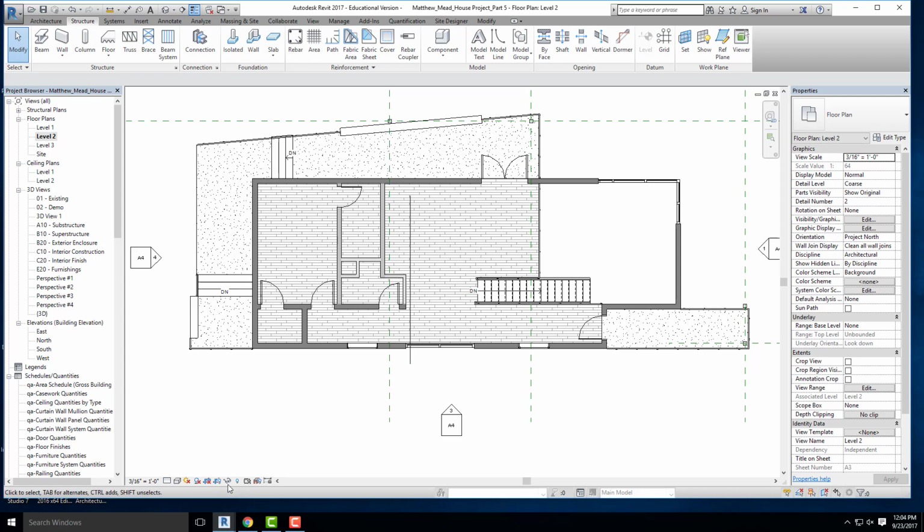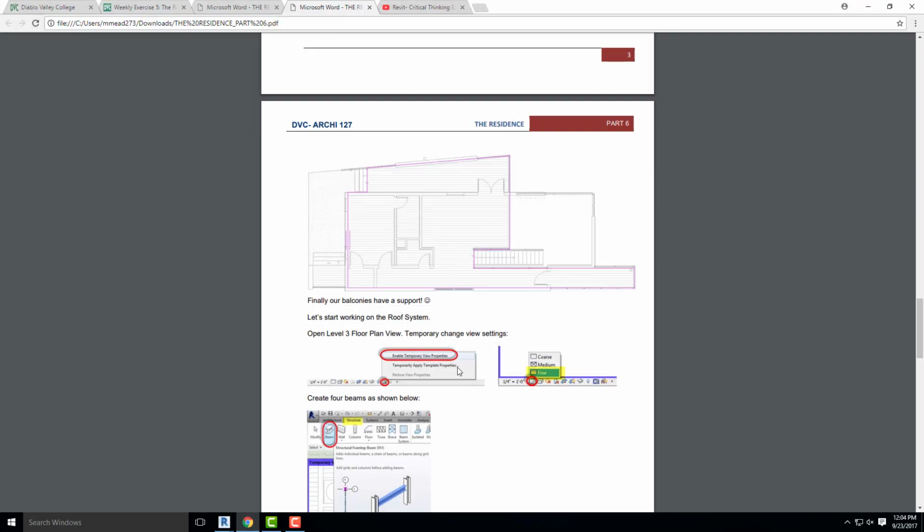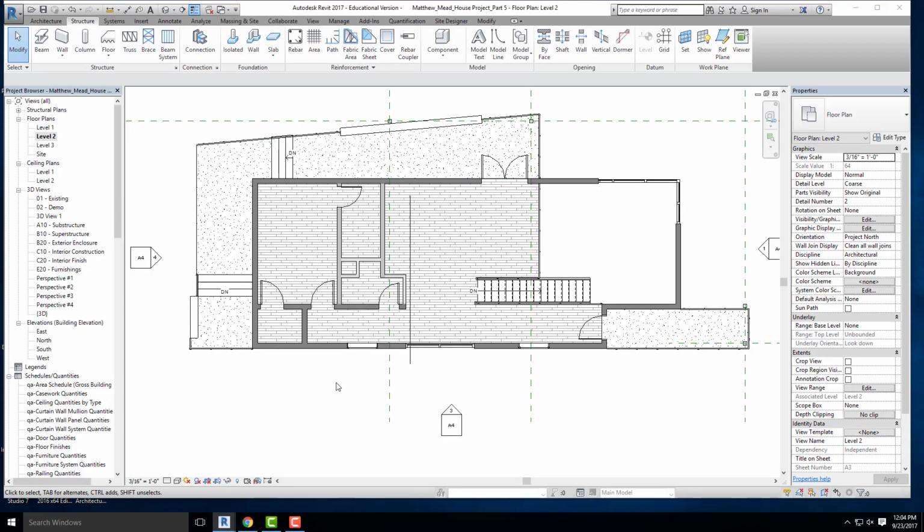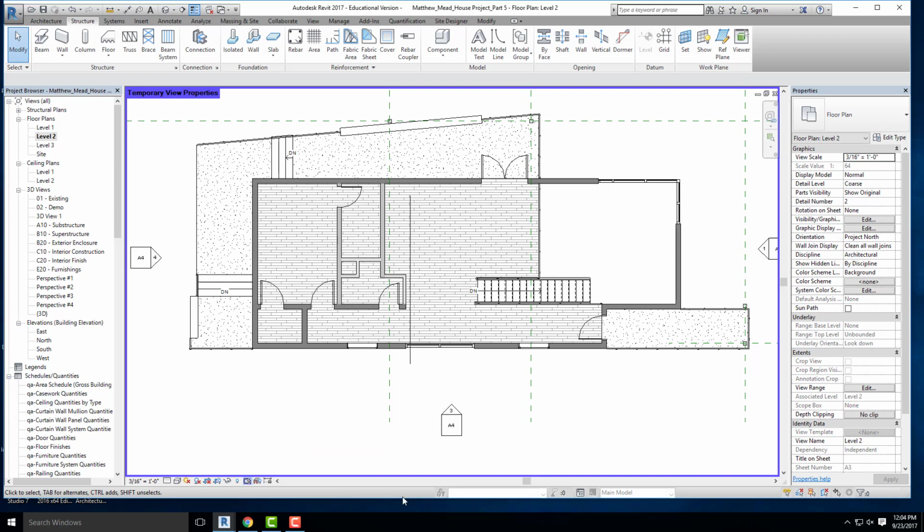Okay, so I'm going to go down to these little goggles, actually that's not the one I want. I am looking for the enable temporary view properties. If I go down to this little button right here, it says temporary view properties. I'm going to click on that, and click on enable temporary view properties. The reason I do that is that now I can change all of these properties down here at the bottom, and it won't affect my floor plan. My floor plan will stay as I had it.